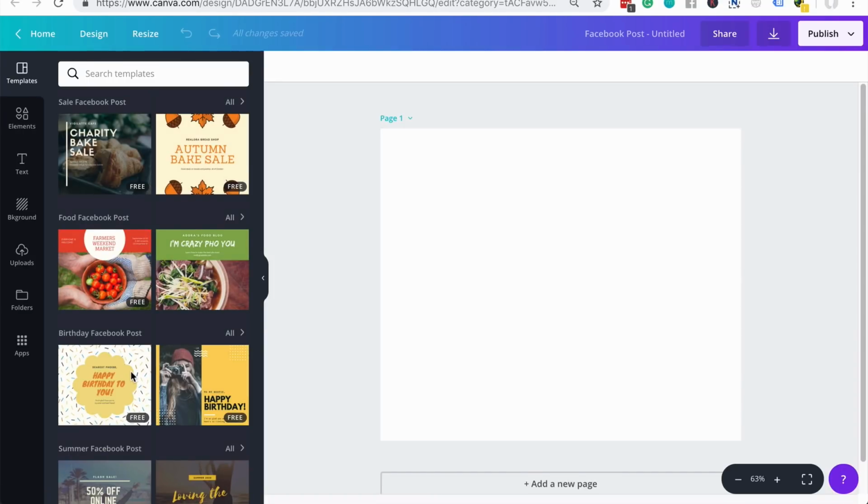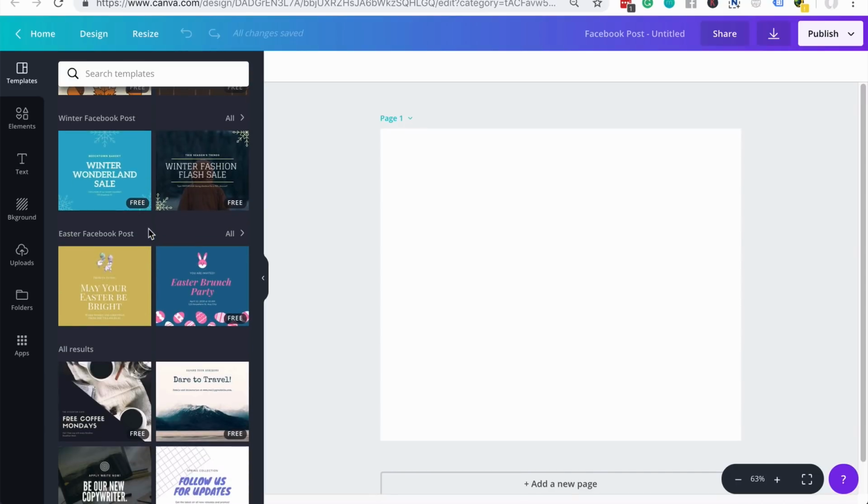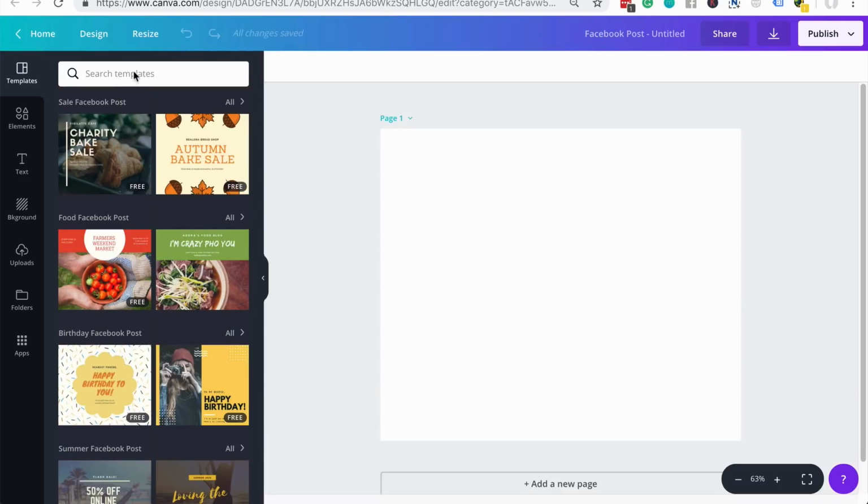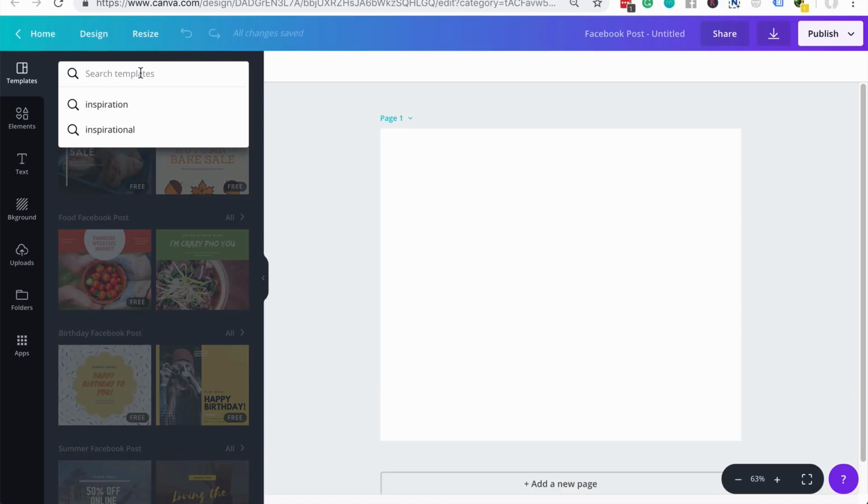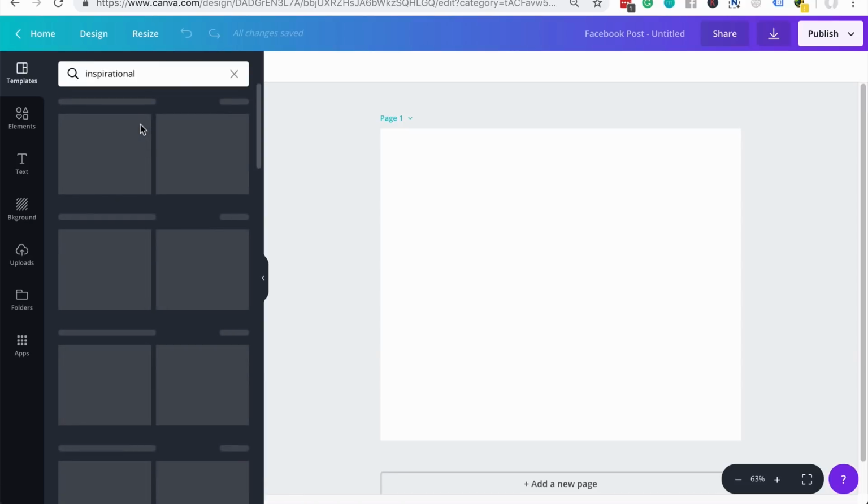The thing that makes Canva stand out from any other design software is the templates. And the templates are what will help you create designs extremely quickly, extremely easily, even if you have no design experience at all. You simply choose a template, change the images and text to suit you. So I can select a design template from the categories that I see here. I just scroll and pick whatever I like, or I can search for a template. So let's say I'm specifically interested in an inspirational Facebook post.